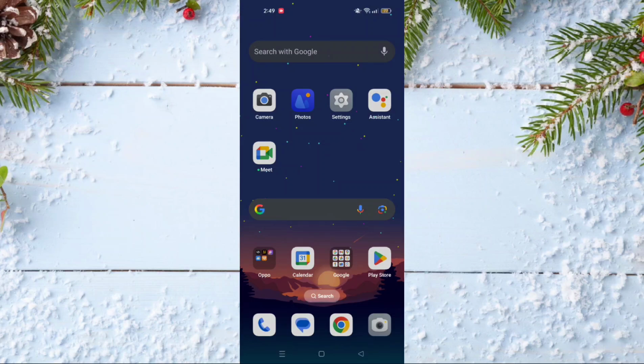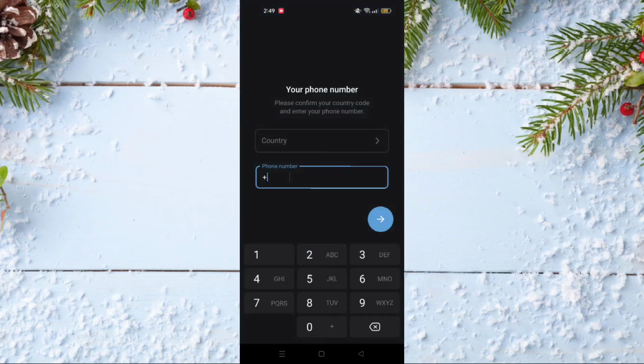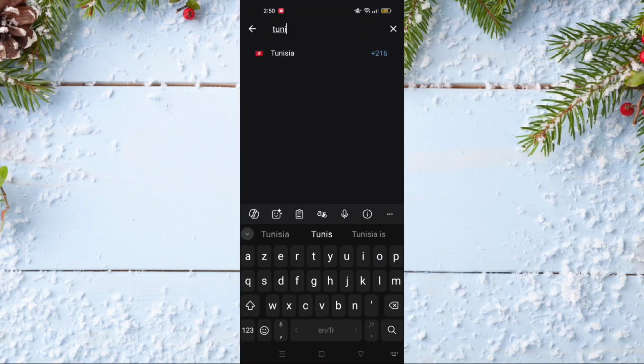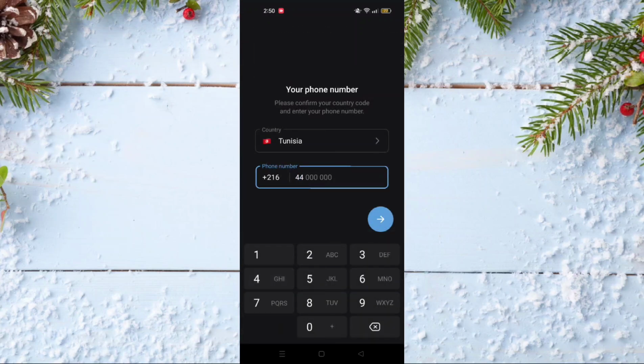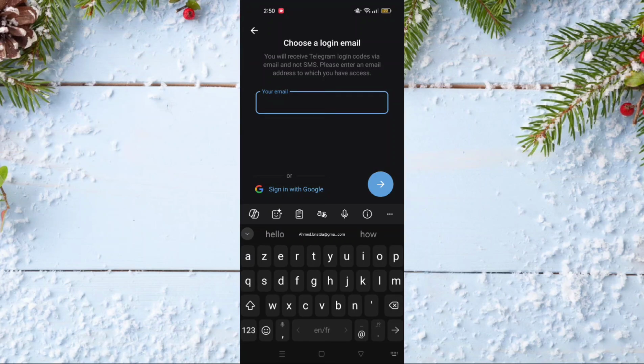In today's video, I will show you how to fix the Telegram code SMS problem. To do this, you have just to go to your Telegram app and choose your country. For example, I will put Tunisia. Type your phone number and after that click on next, and here, as you can see, if the code is not going to arrive for me by SMS, they will give me the option to type my email and to receive the code via the email.